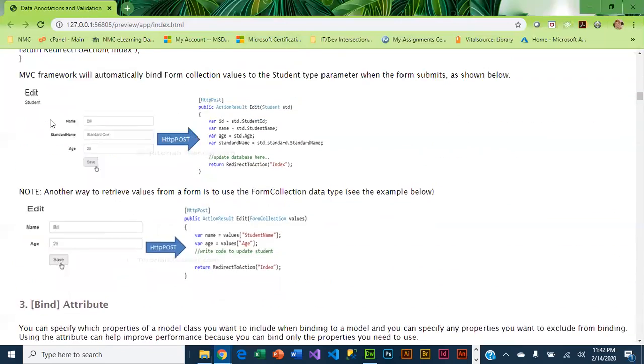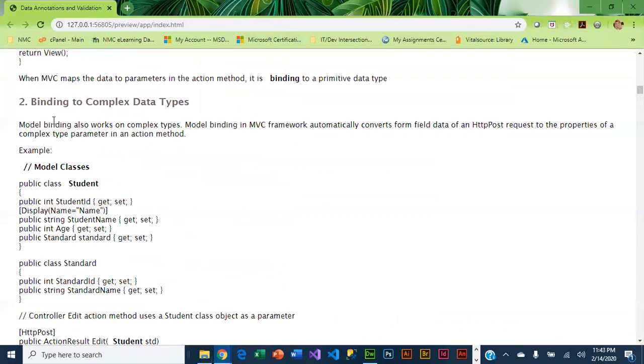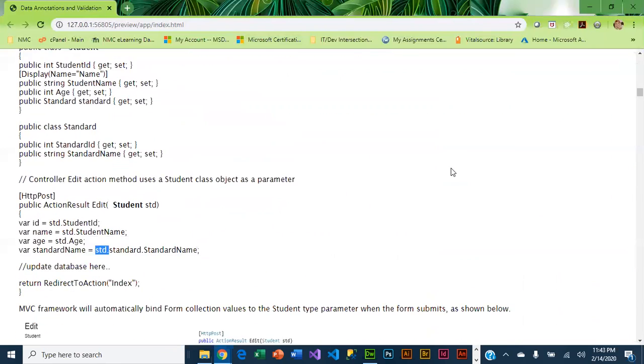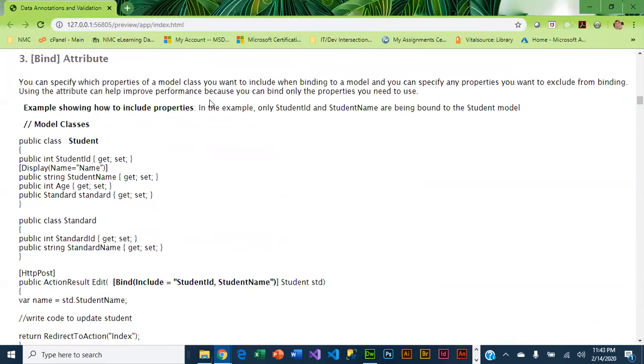So we have talked about, can I recap here? Binding to primitive types and binding to complex types. Another thing that you can do in the controller is to say which properties you want to include for binding and which ones you want to exclude. So if you do not want to deal with the entire class, you can specify which ones you want to use or which ones you don't want to use.